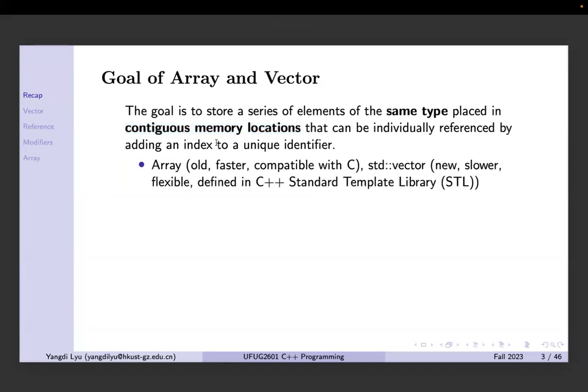We have two ways to define arrays or vectors. One is called an array, one is called a vector. The array is the old C way to define a bunch of things. It's very fast, it's old, but it's dangerous to use. But you will still see many people use arrays because in the old days, when we were taught many years ago, all of us used arrays. That's why nowadays even very experienced programmers still sometimes prefer arrays.